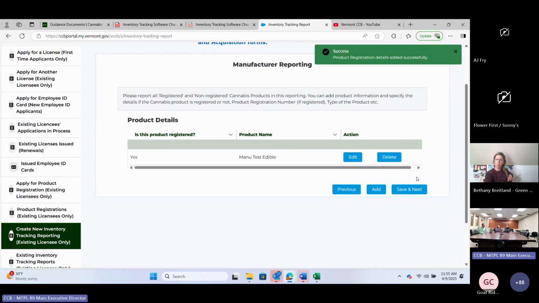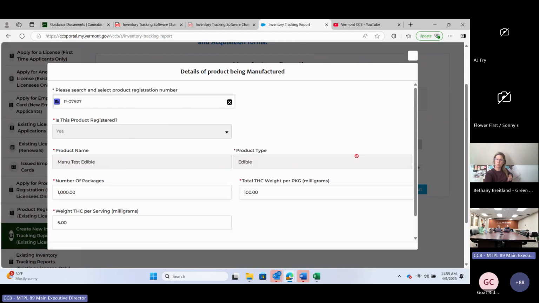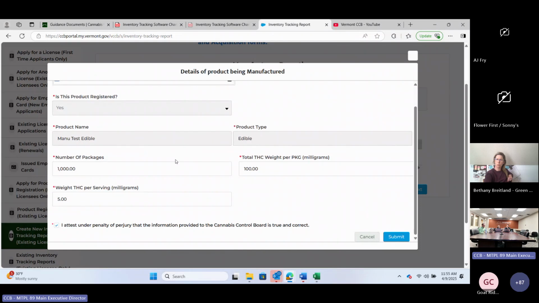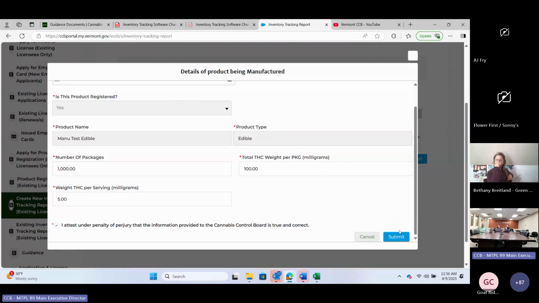And then I also can edit that. So if I needed to make an adjustment to that, maybe I made a mistake and these were 50 milligram packages or whatever needed to be changed, you could do that here. So hit submit, and then I hit save and next.